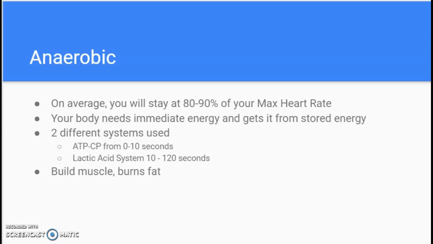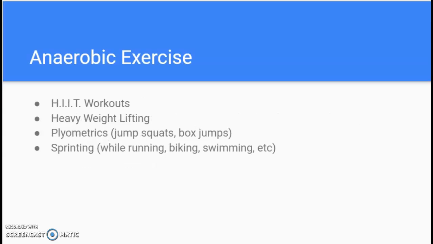Anaerobic, so on average here, you're going to stay at 80 to 90% of your max heart rate. So this is your orange zone. Your body needs immediate energy and gets it from stored energy. Another sciencey answer is there's two different systems used during anaerobic. One system is used if you're doing an exercise for 0 to 10 seconds, so if you're doing a sprint. A different system is used if you're doing something from 10 to 120 seconds. This one burns muscle or builds muscle and burns fat.